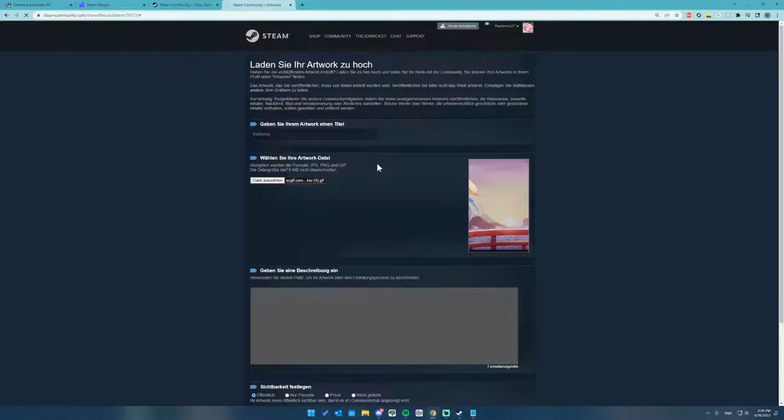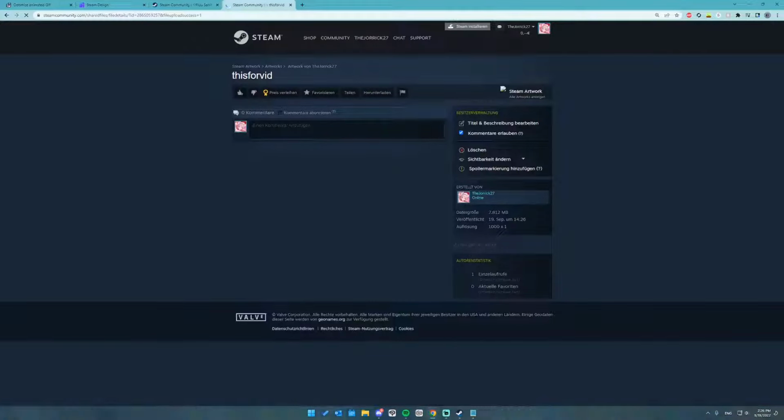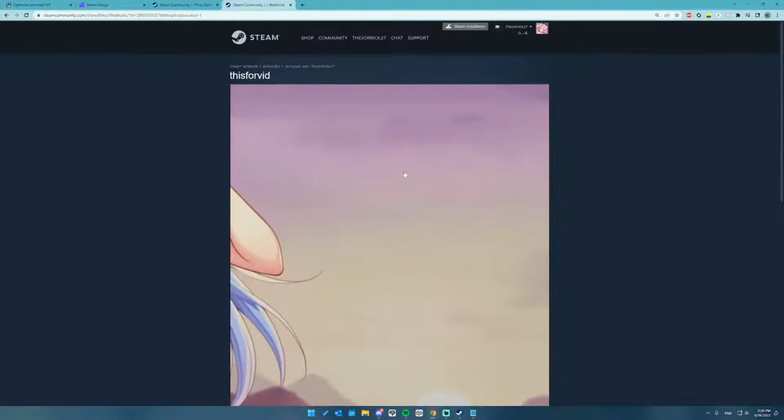Takes some time, and there we go, this for vid. Usually it will give you some yellow message that tells you they're still scanning if the image is suited for upload or not, but for some reason it didn't do that this time, so don't be surprised if you get this little yellow text at the top. So once you have uploaded the image, you go back to your profile.